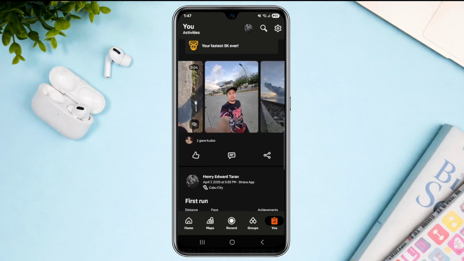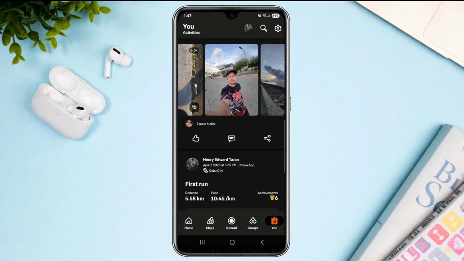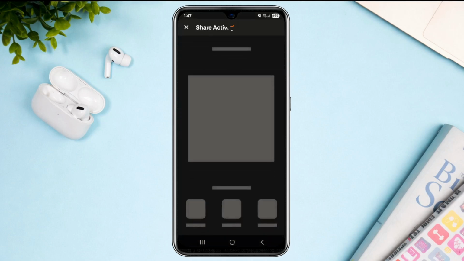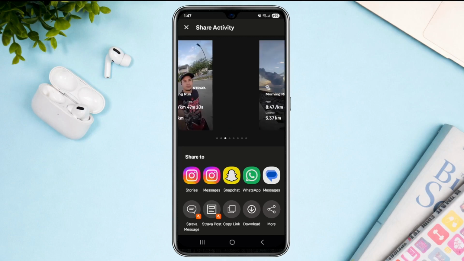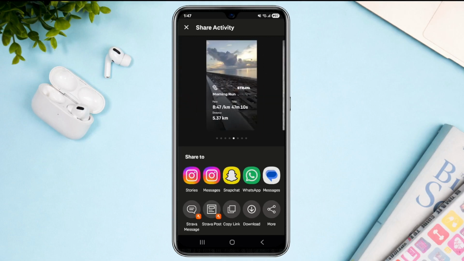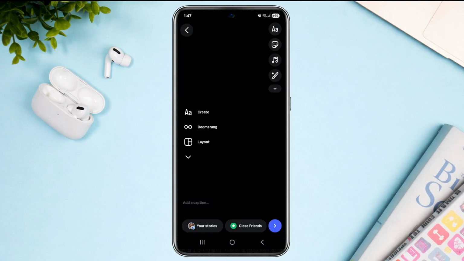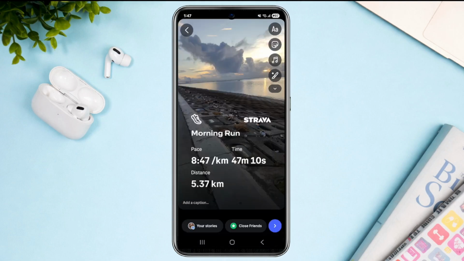For you to share it into your Instagram story, you just need to tap this share button. And then before choosing Instagram story, you can actually change the template above. Then once you are satisfied with that specific template, just simply choose stories and it will automatically be linked into your Instagram account. And that is how you overlay Strava stats on Instagram story.